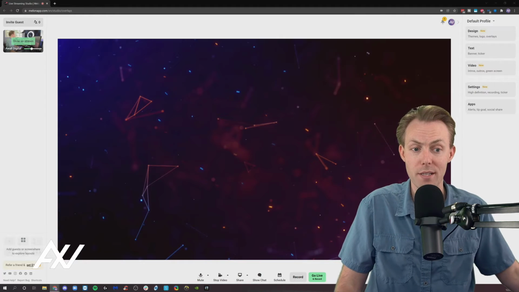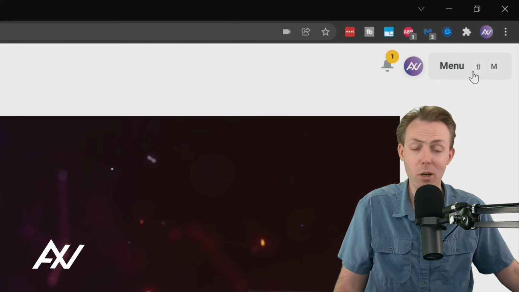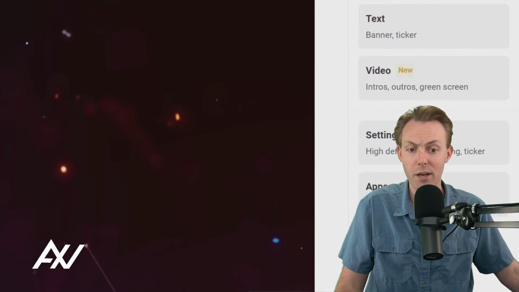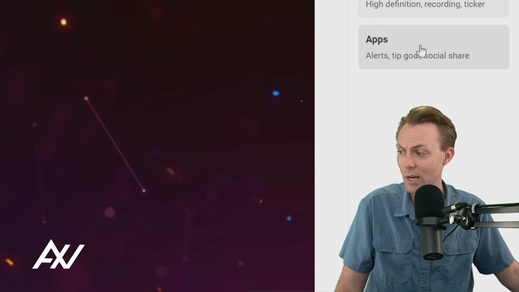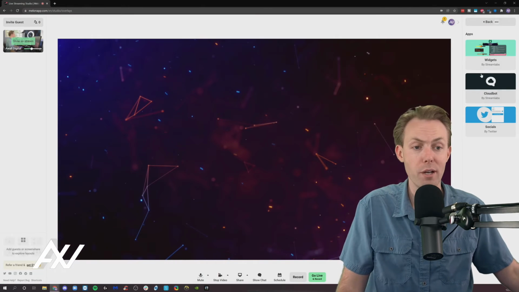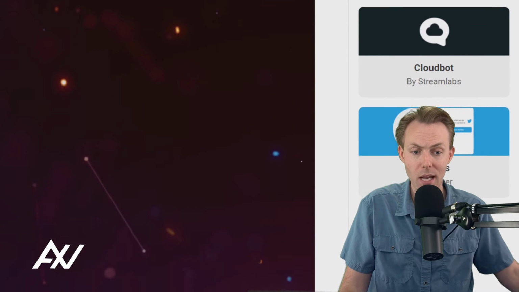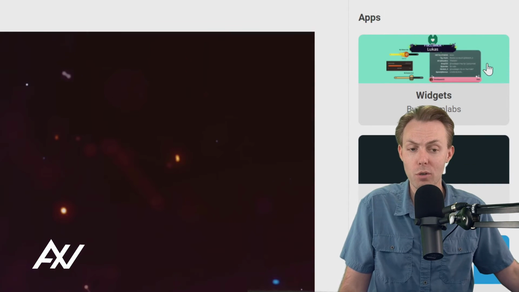Let me show you where these extra functions are within Melon. All right, so what you're going to do is click over here on the menu bar in Melon. You're going to scroll down and you're going to see the apps section right here. Click that. There's going to be a number of options available for you right over here, including widgets, CloudBot, and socials. So we're going to start with widgets.